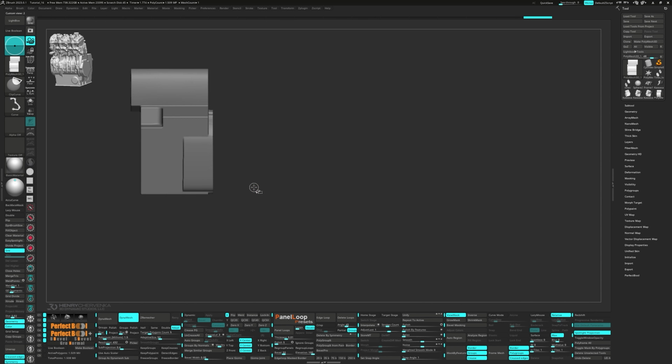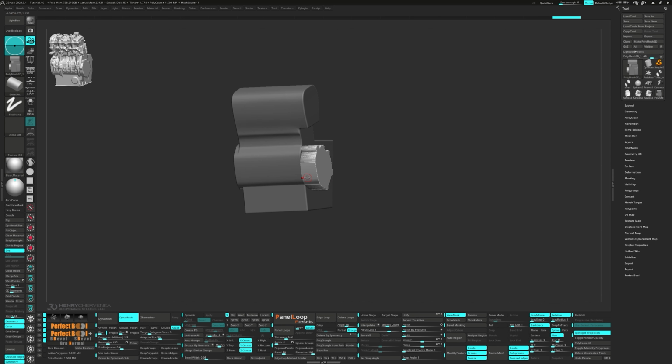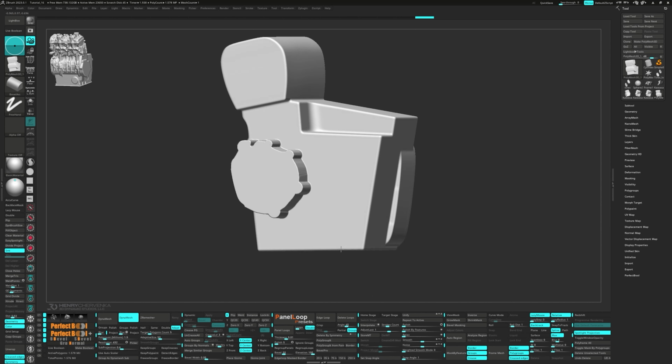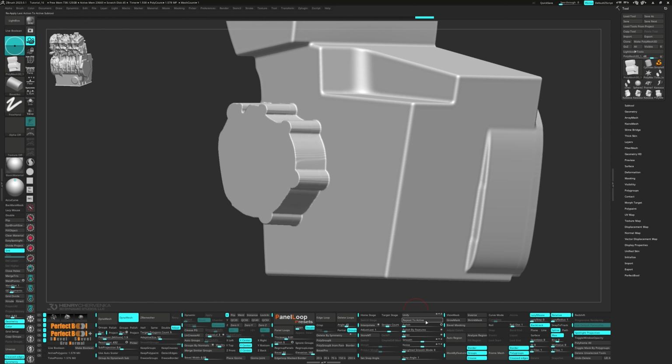Next, let's invert the mask and clip it out. Let's go ahead and control drag on the canvas to clear the mask, then control drag on the canvas again to Dynamesh. Then do a quick polish to clean it up a bit.